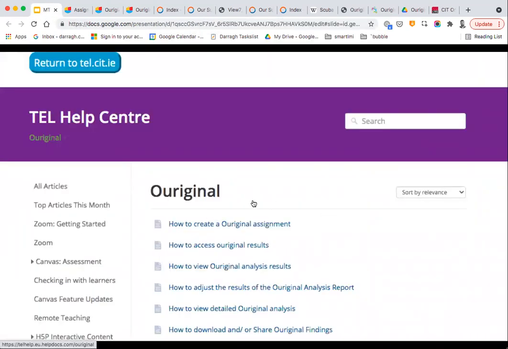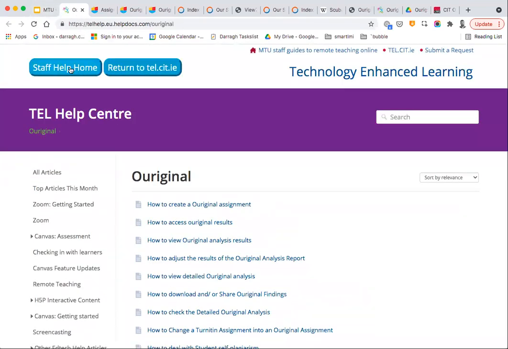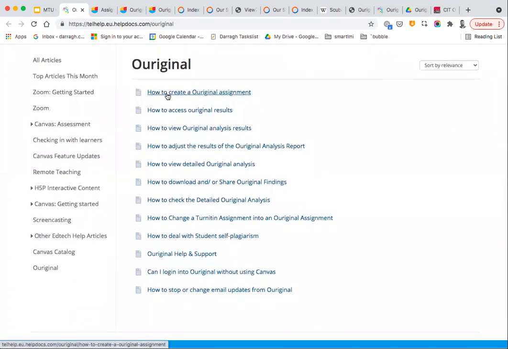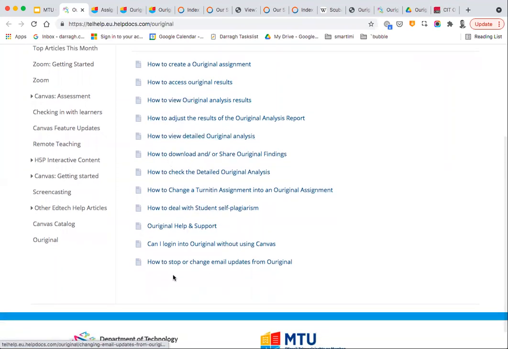In addition to this, we also have a range of help articles up on our knowledge base. There's a section there for Original, with information on how to create a report, accessing the results, the analysis report, adjusting the analysis report, so on and so forth.